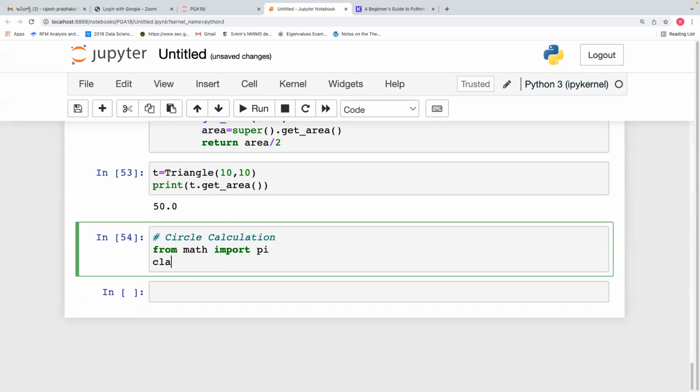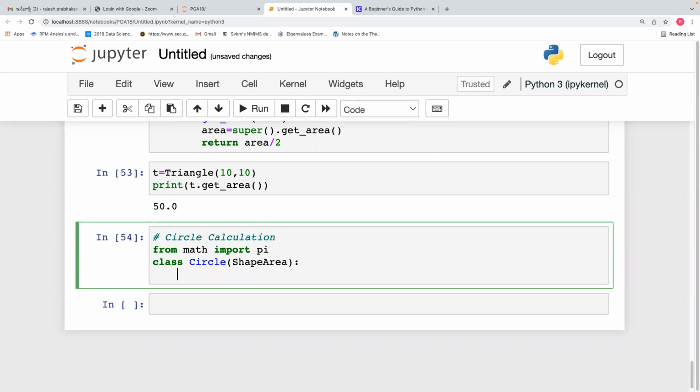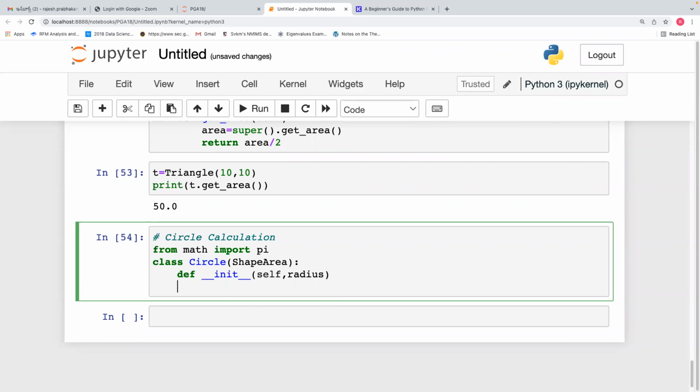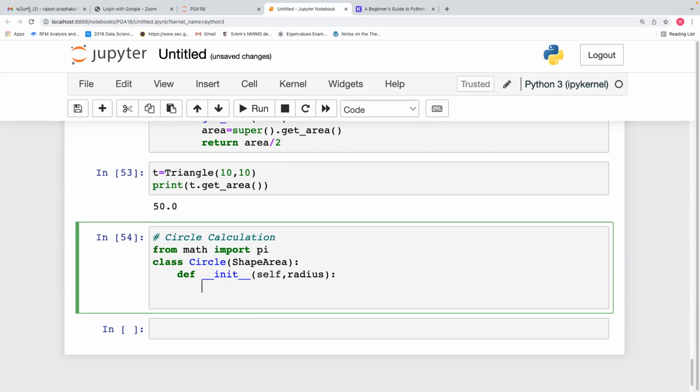Right? Class circle. What will we pass here? Shape area, or you can pass rectangle also. Shape area or rectangle, your choice. Then def __init__. What do we need to give here? Radius. We have to give only one argument called radius. So self.radius is equal to radius, right?